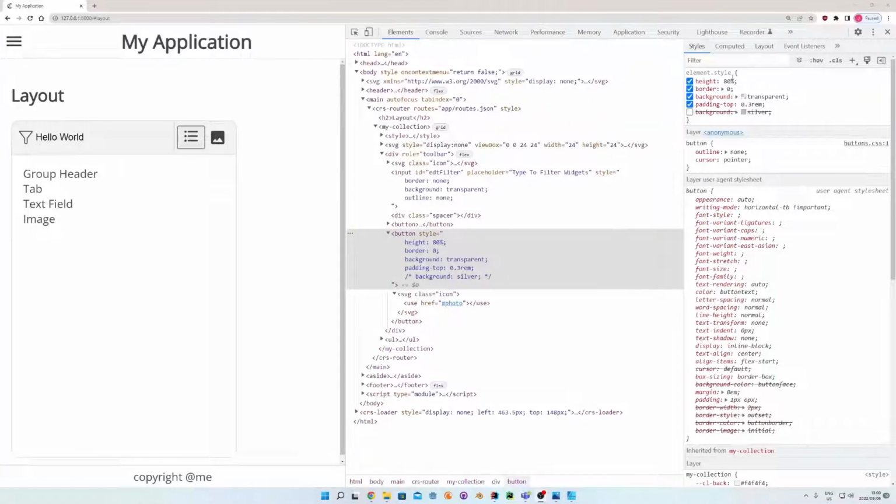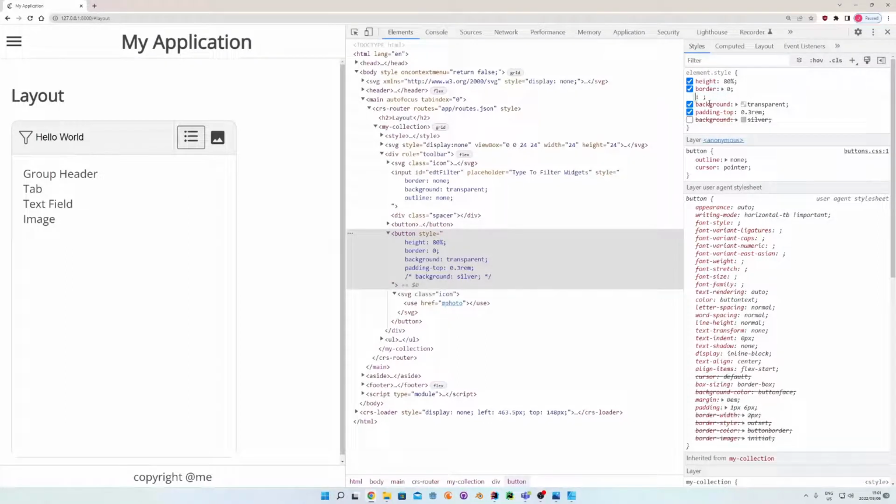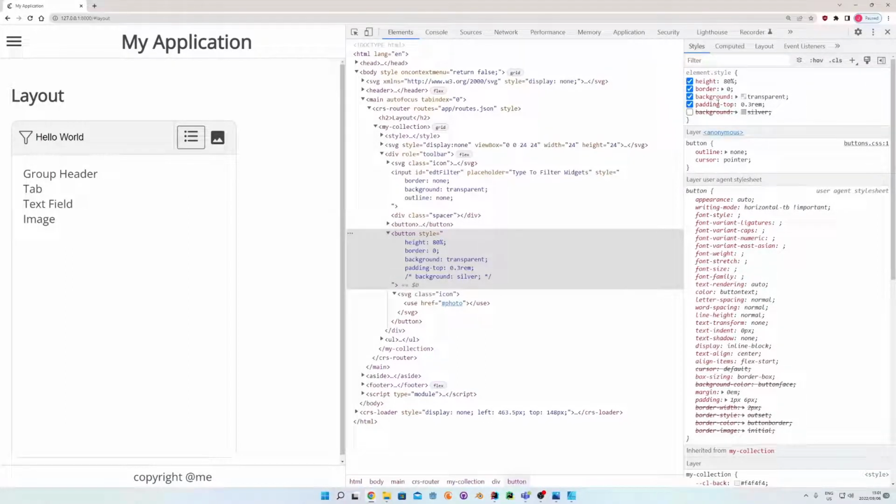So on the right hand side you can see the button style that I've applied to this button. So I've increased the height to 80%. I took the border away, I made the background transparent, and I just gave it a bit of padding at the top just to push that icon down a little bit, because both of these icons have the same problem, and so I can have a generic style that actually deals with them both. If I give this thing a background of silver, I can just see the dimensions around that, and that's good.